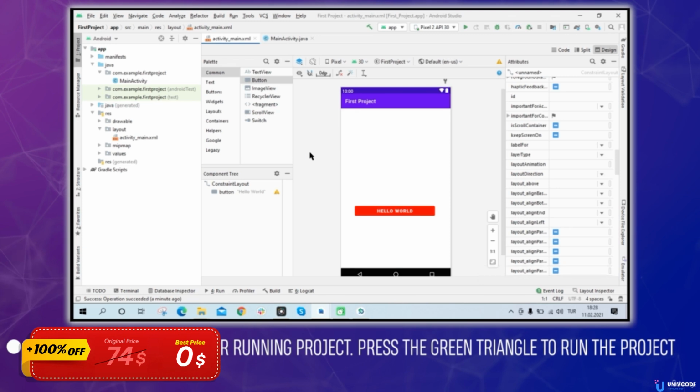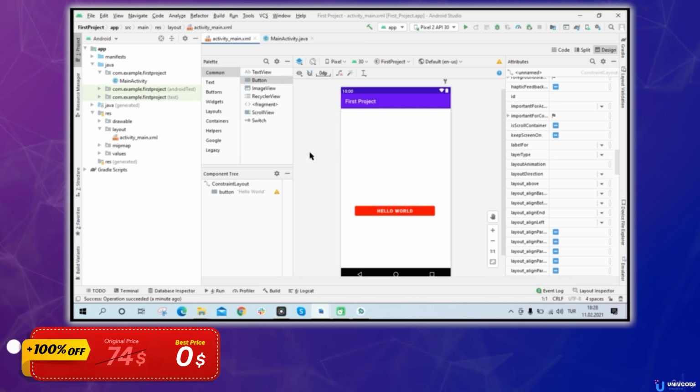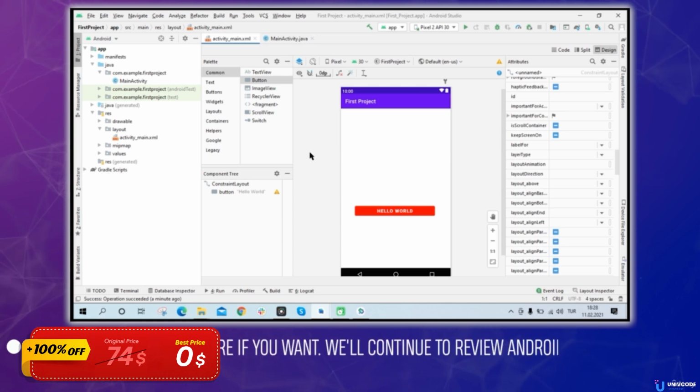All right. So that is how to set up a virtual device, and it's also how to test your very own project on a virtual device. Cool. So we're going to take a short break here, and in the next lesson, we're going to continue to review Android Studio. I'll see you in the next one.